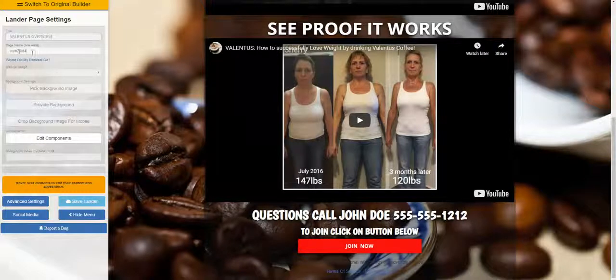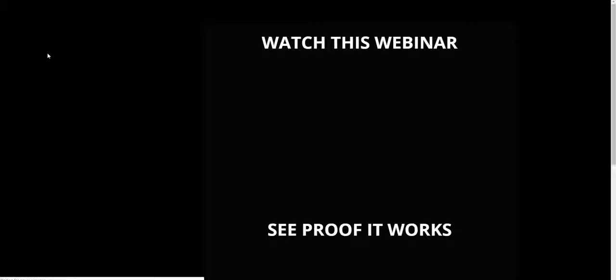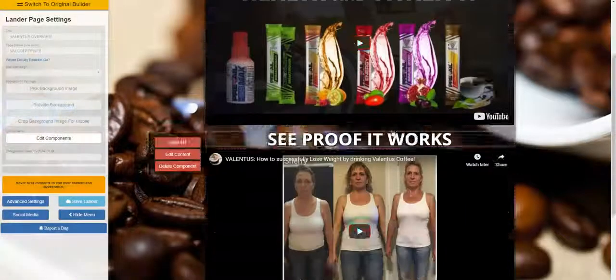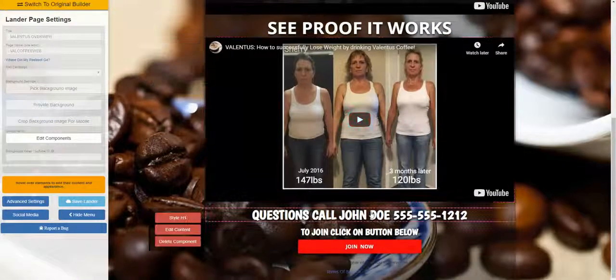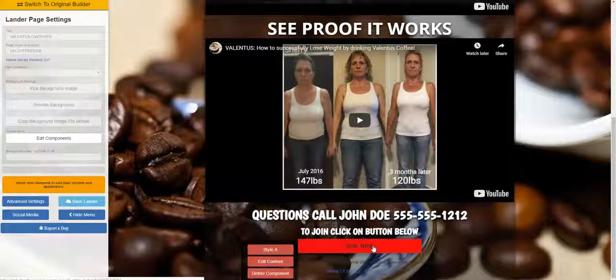And then I'm also going to name this Val Coffee Web. Save. It's important to remember the page name because I'm going to show you something in a minute. Okay, so then you put your phone number here, and there's a button here that says Join Now.